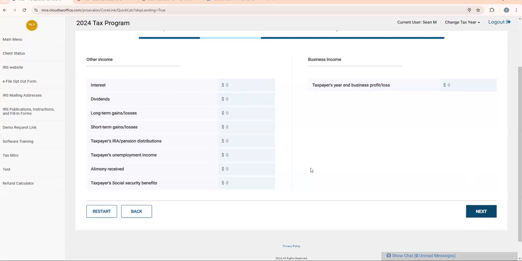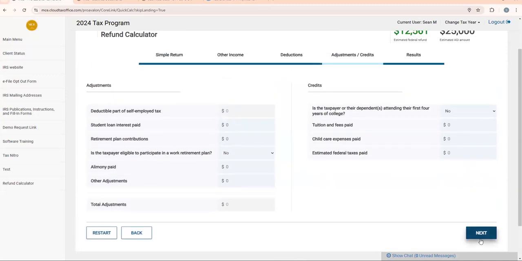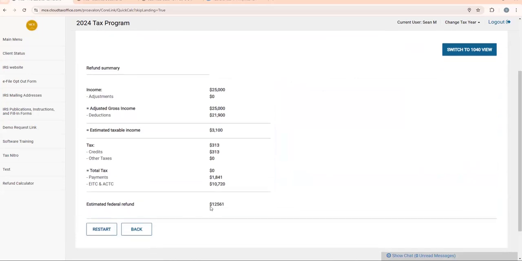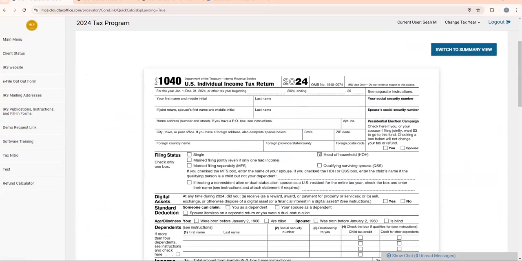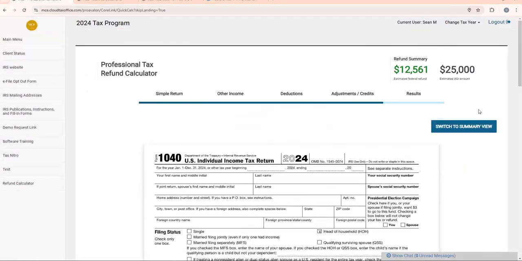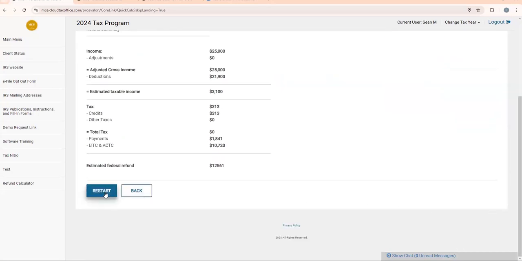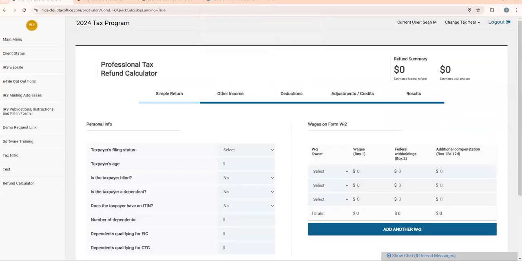If any of this information pertains to them, you can add it. If they have any business income, business loss, you can add that in here as well. If they have any deductions, adjustments, boom, there we go. There it is. If you want to look at it as a 1040 view, you can see what it looks like as a 1040. If you want to switch it back to summary, you can. Here's the refund. Here's the amount, AGI, refund summary. If you want to start over for another person, click restart. It'll be cleared. Now you can do it for the next person.